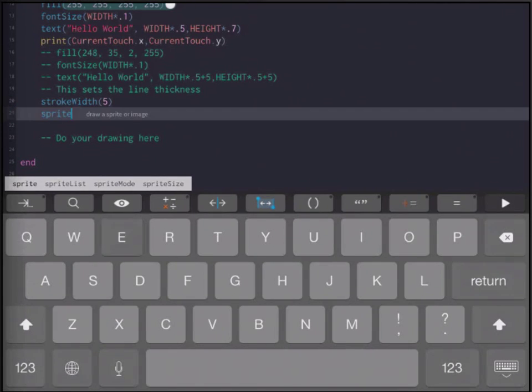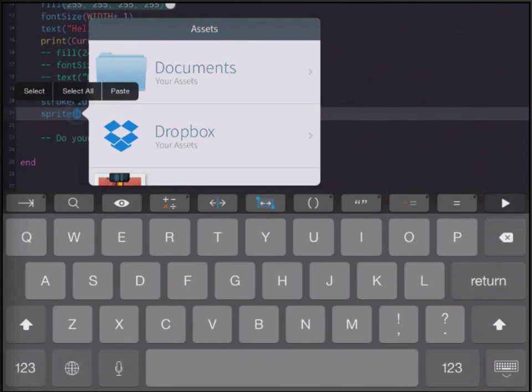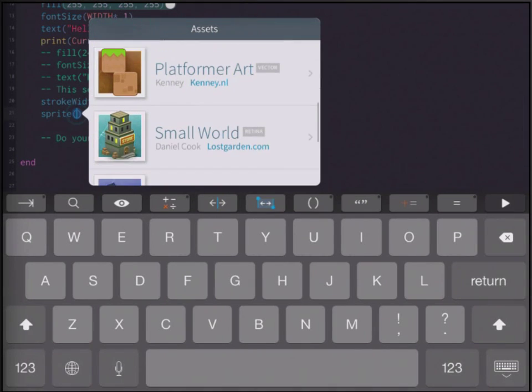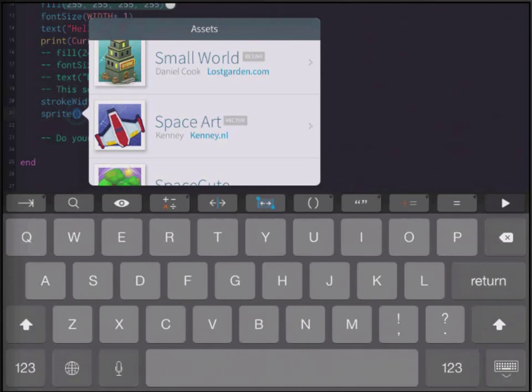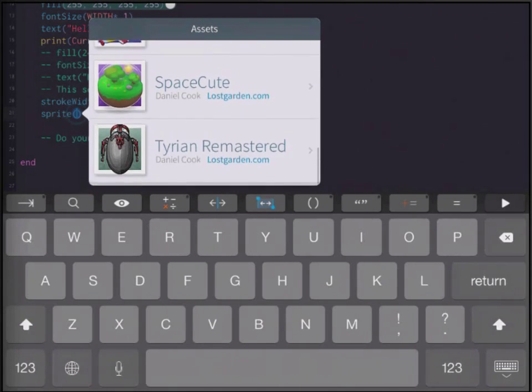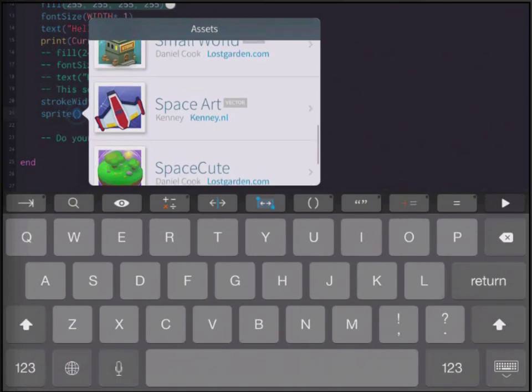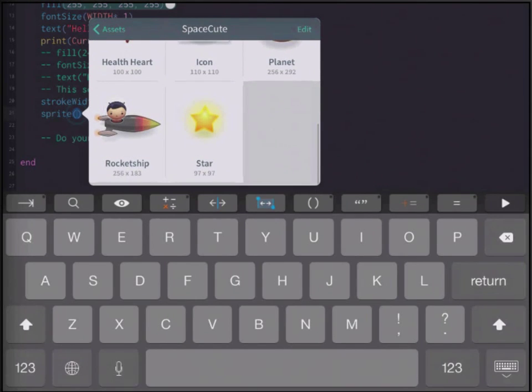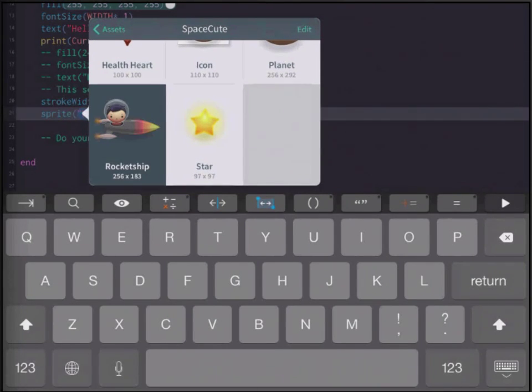All right, so let's add in a sprite here. If we take the sprite command, we put the parentheses in there, tap on the parentheses, and you'll have a lot of sprites already built into the Codea app here. So let's go to space art, space cute. Oh, it's so cute. All right, we'll put Miss Space Cutie on a rocket ship.